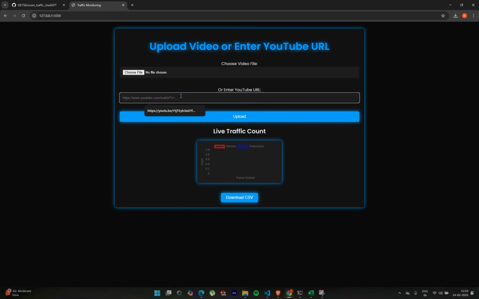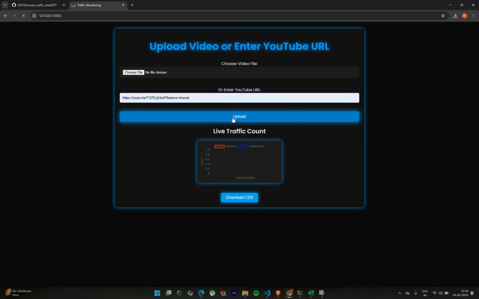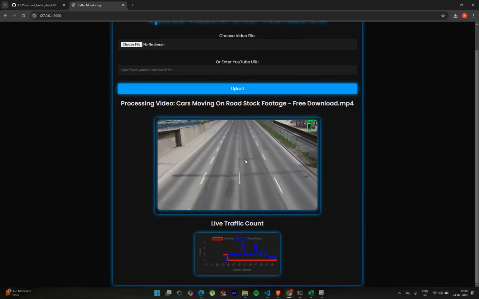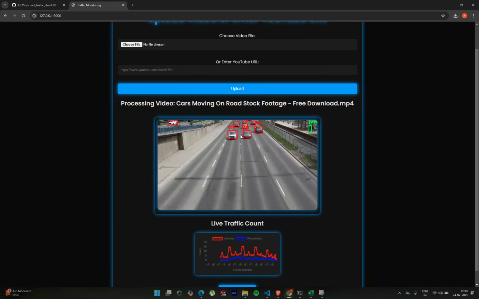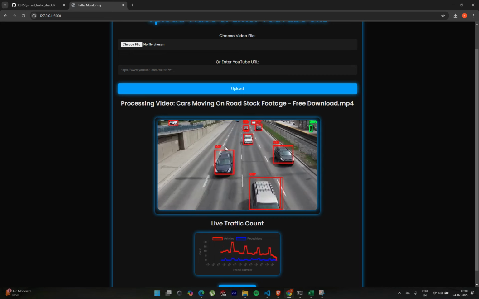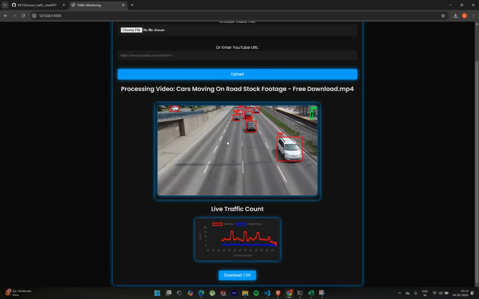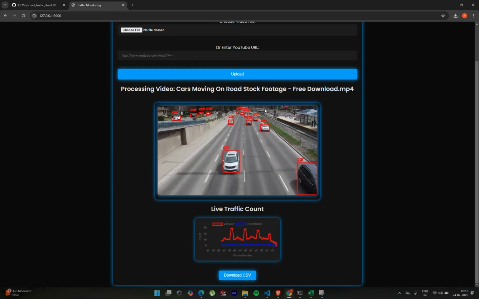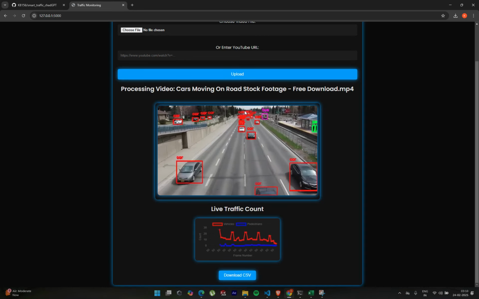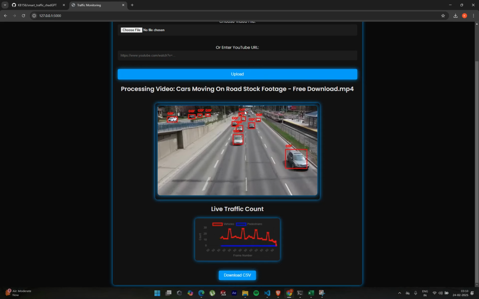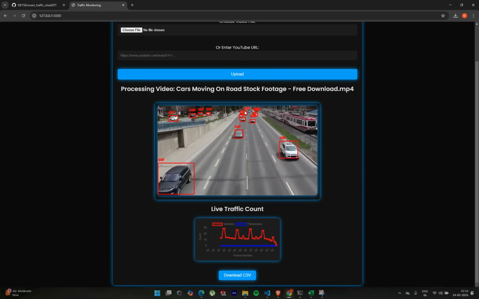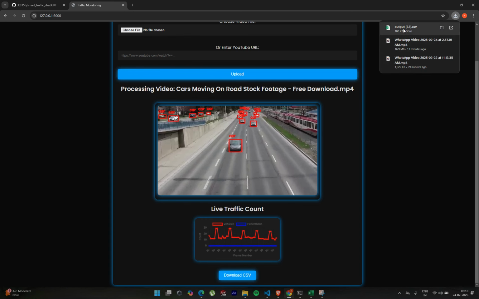So let's start here. I'm going to paste a YouTube link. It takes a little time to upload, but you can see the result is very smooth. It is not only able to detect things that are near, but it is also able to detect vehicles that are quite far away. This is possible due to our dual model architecture, which we're going to come to in a while. And here you can see the traffic count of the last frame. Let's click on the download CSV option.